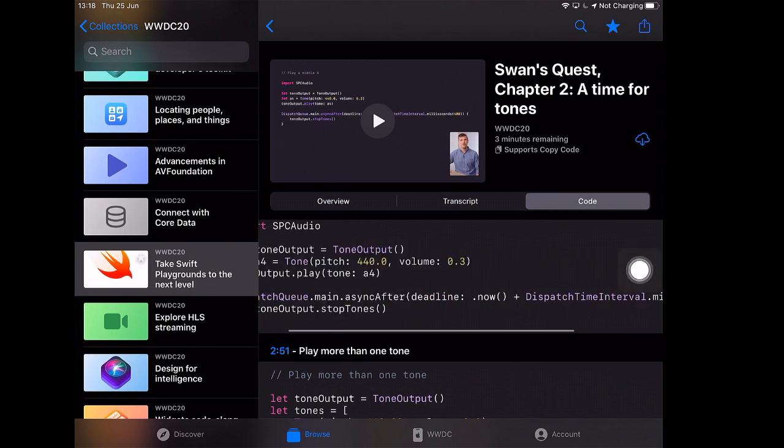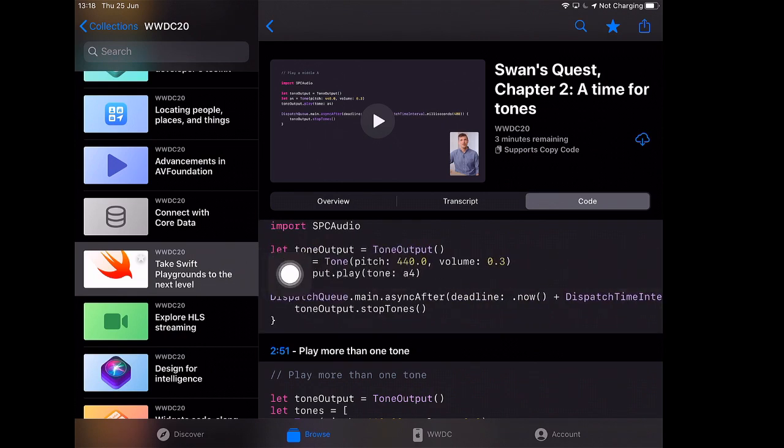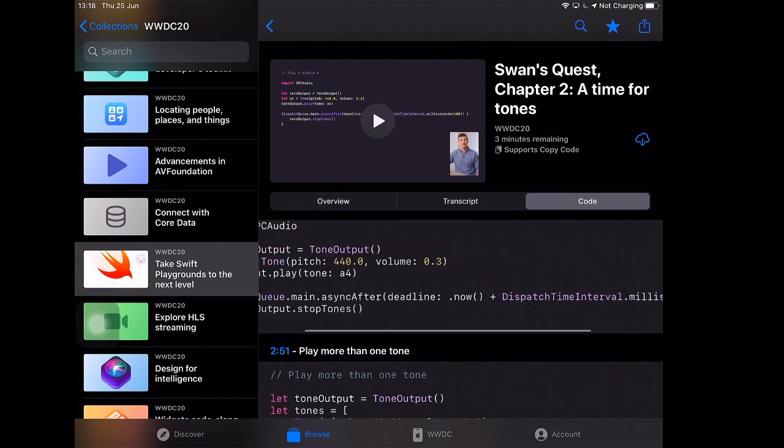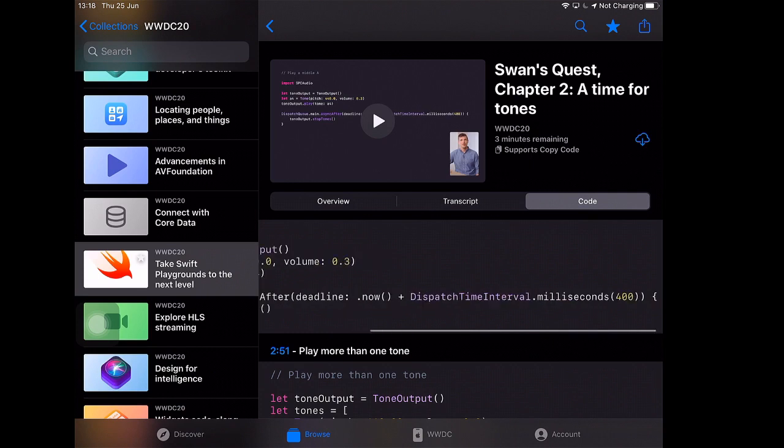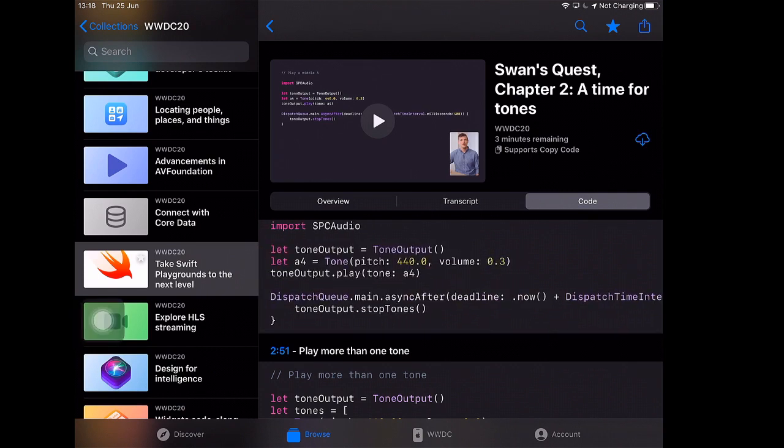So what this does is if we read it, we get a tone output. We create a note called A4. We play that note. And then we have this thing that's almost like our timer, maybe a little bit less friendly than our timer, this main async after. It basically says, after now plus 400 milliseconds, I want you to call this tone output stop tones. Because if we write this code, let's go grab it, we're going to copy and paste that.